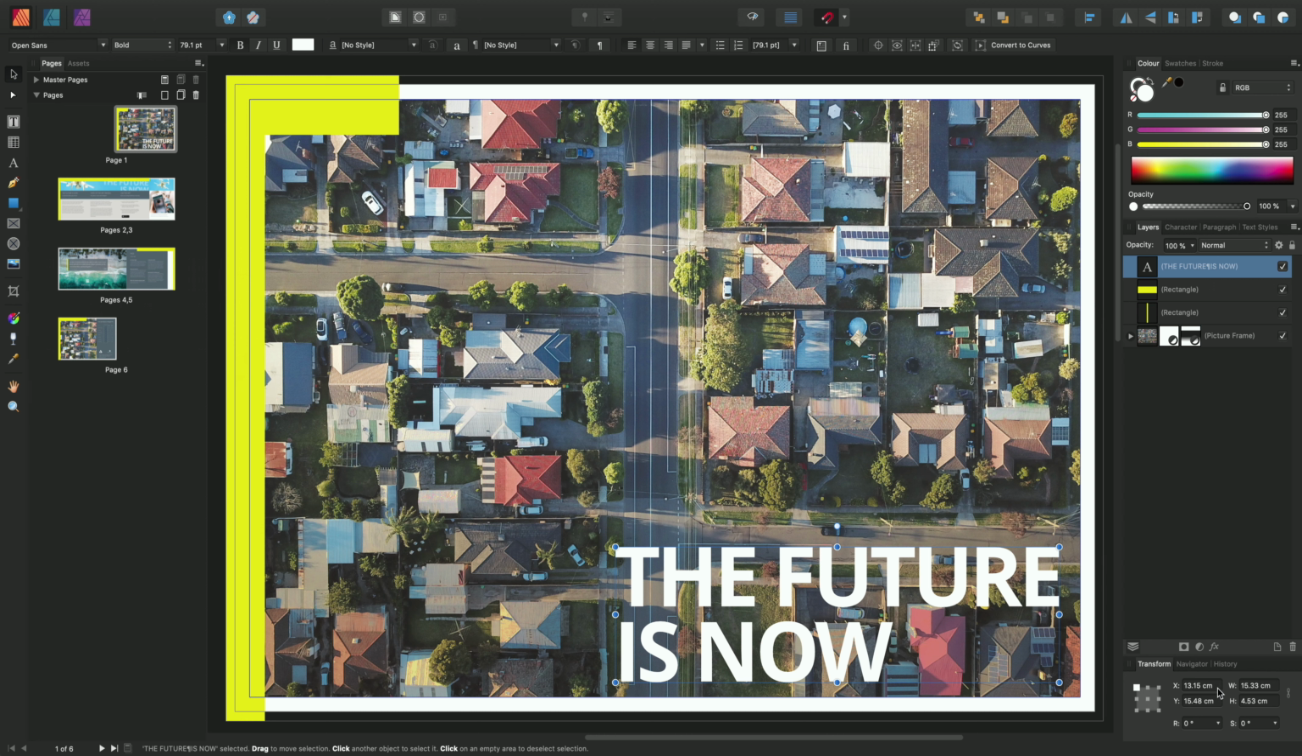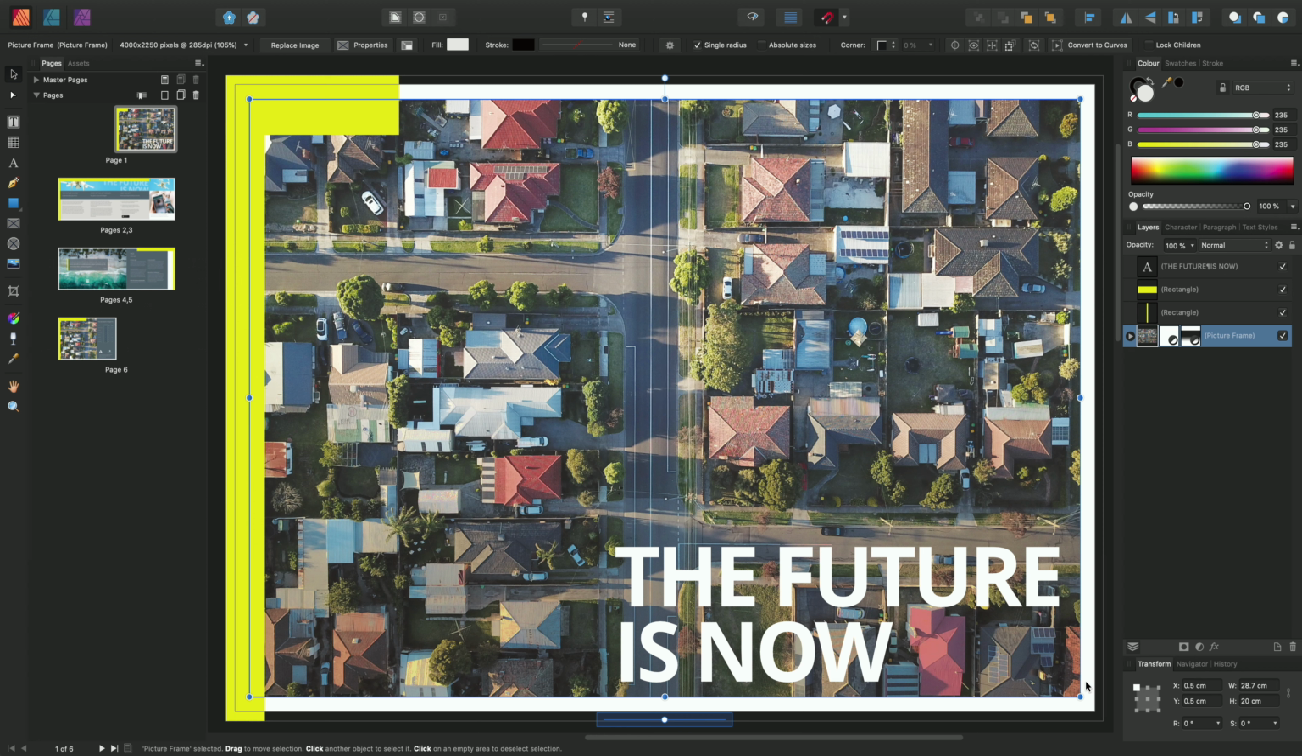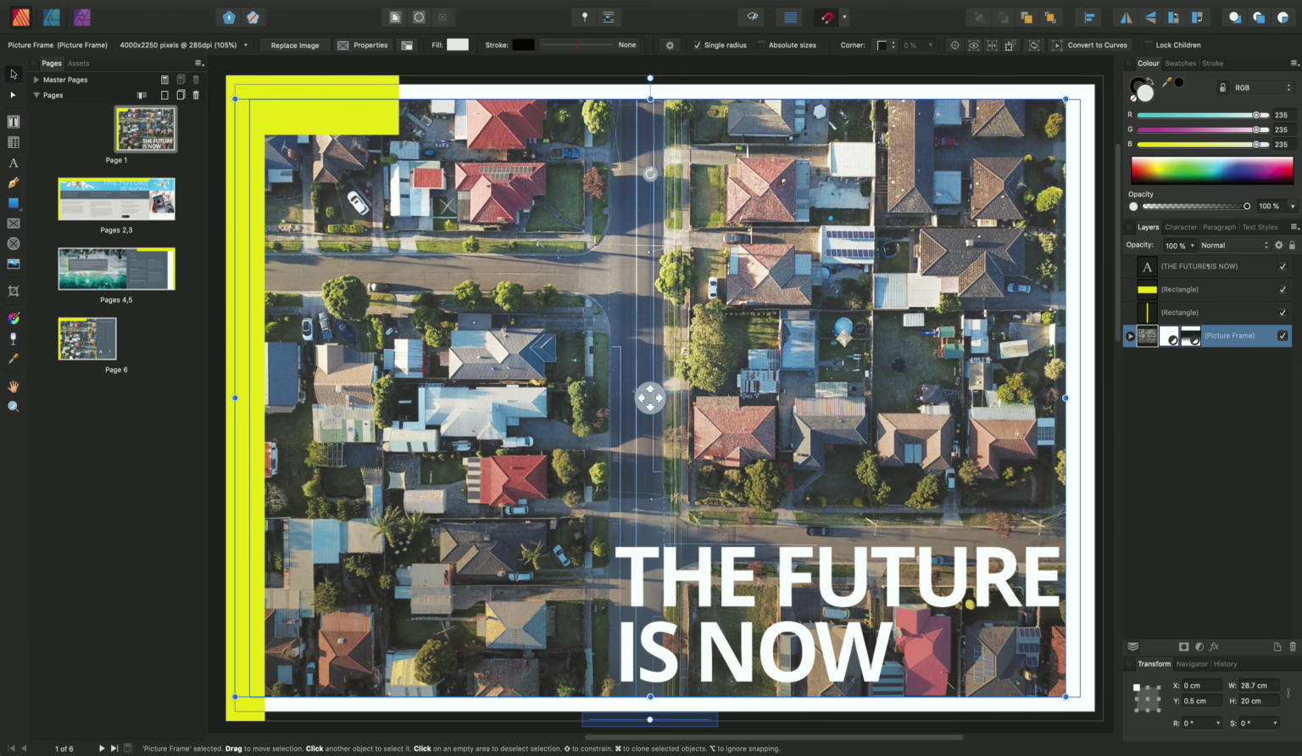And we can use this for exact positioning. So for example, if I select the picture frame here, notice that my X and Y positioning is 0.5 centimeters. I could simply change X to 0 to shift the picture frame.